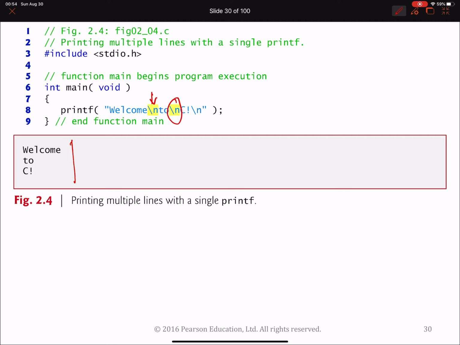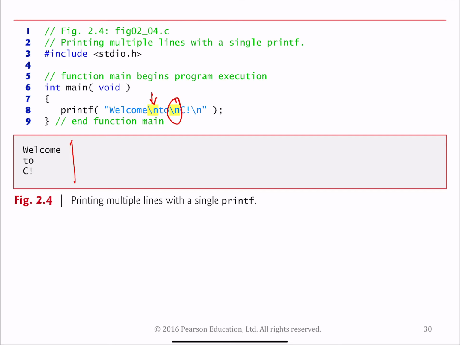I'll show you a demo of this and an extension of what you can do with what we've seen so far in the next video. And after that, we'll move on to receiving input from the user of a program.